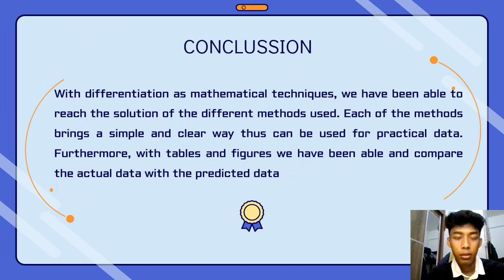Thank you. The conclusion is, with differentiation as a mathematical technique, we have been able to reach the solution of the different methods used. Each of the methods brings a simple and clear way that can be used for practical data. Furthermore, with table and figure, we have been able to compare the actual data with the predicted data.